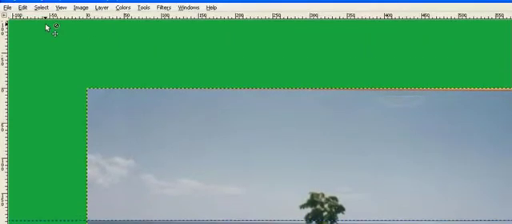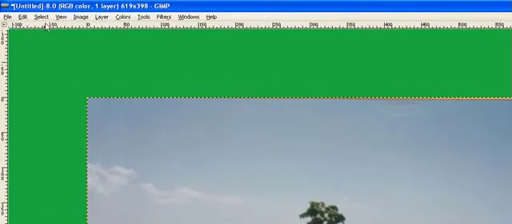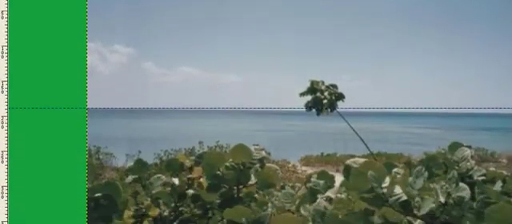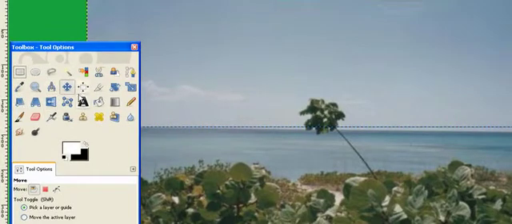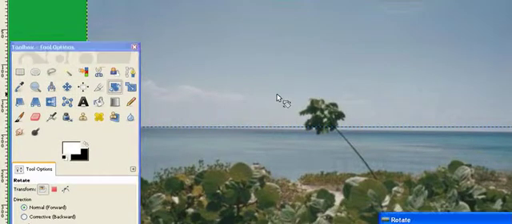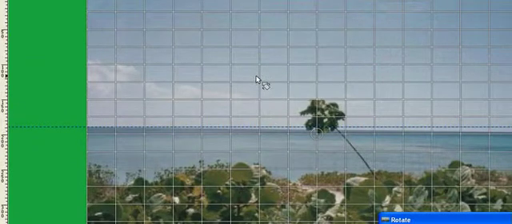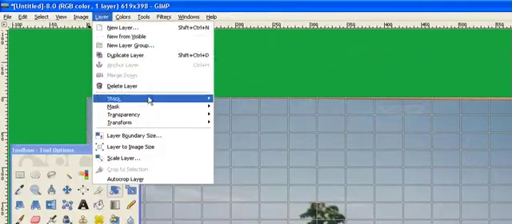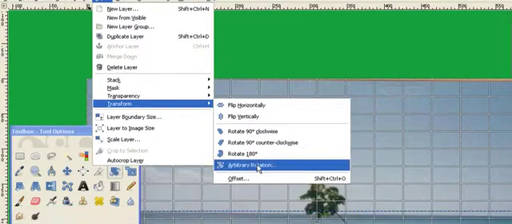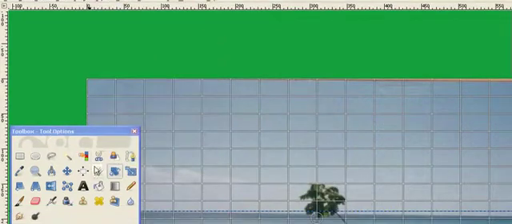Once you've placed your guideline down there, there's actually a couple ways you can do this. You can use your rotate tool, which is right here. It looks like a little square being rotated, and you can click. It's also under Layer, Transform, Arbitrary Rotation. But it's probably easier to get to this little rotate option here.